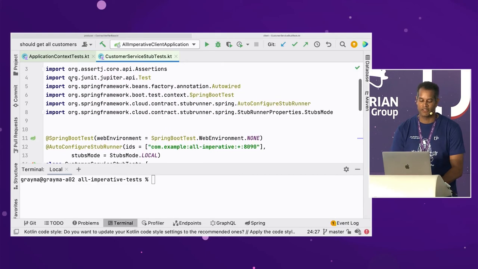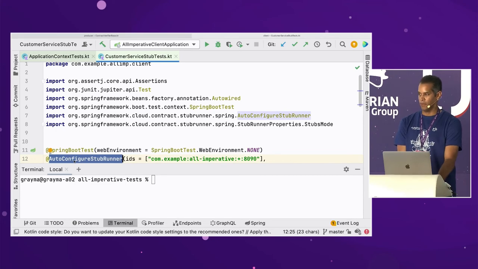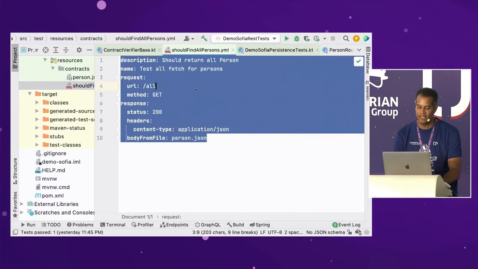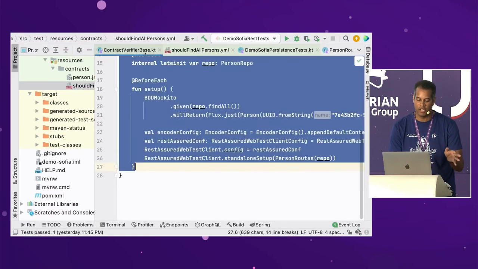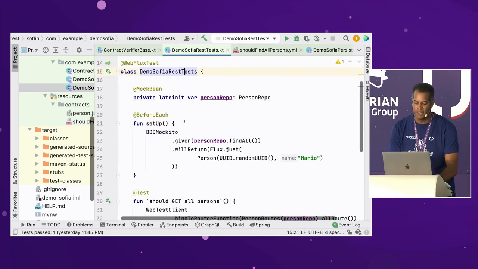Now, in order to get it to work, we need to say auto-configure stub runner. I know this looks hard. Let's assume that I ran this test and it worked. And it should, but it won't, because I'm missing one vital piece.